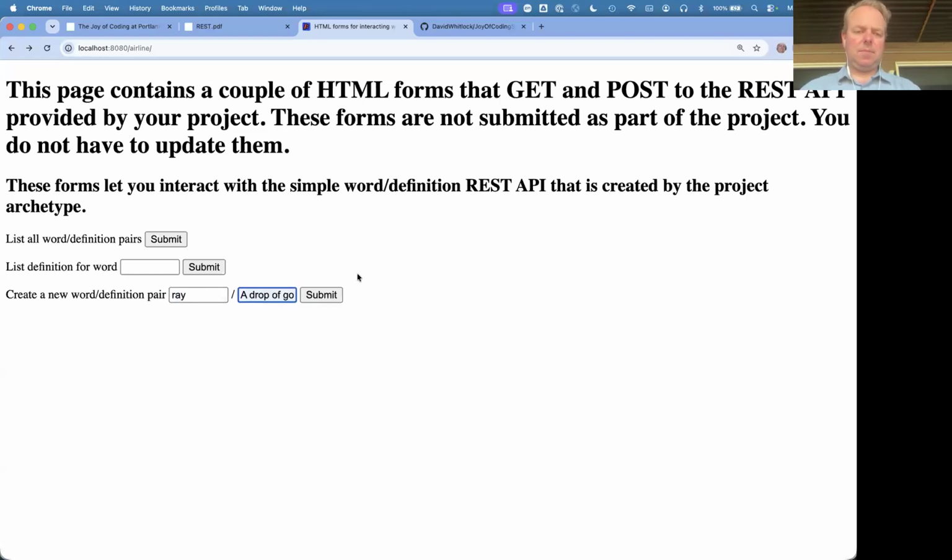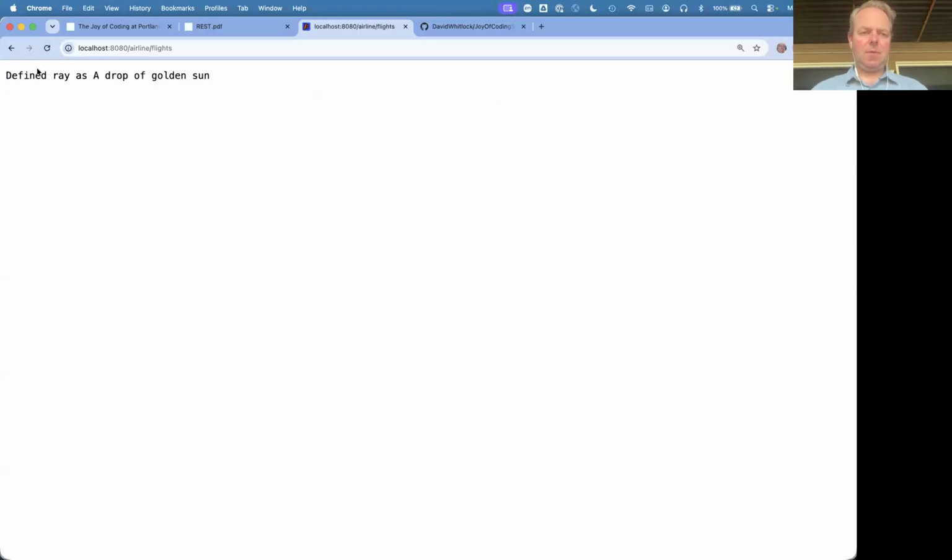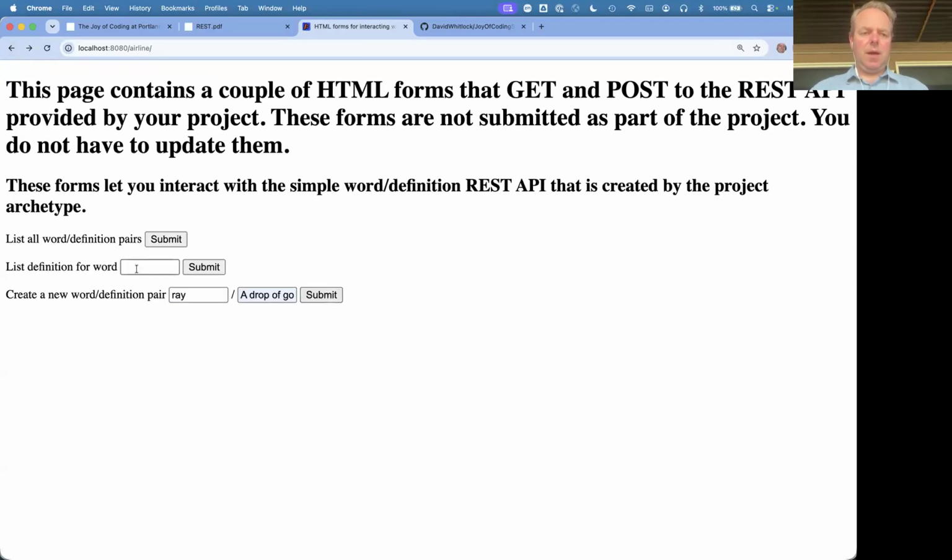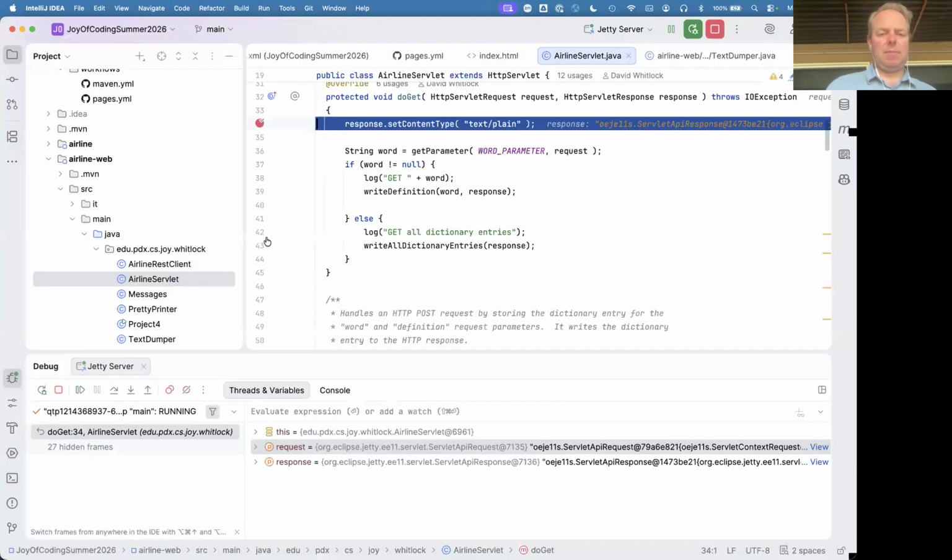A drop of golden sun. I'll add a second one. Great. And now I want to define the word ray. So now I'm going to put in ray there and click submit.